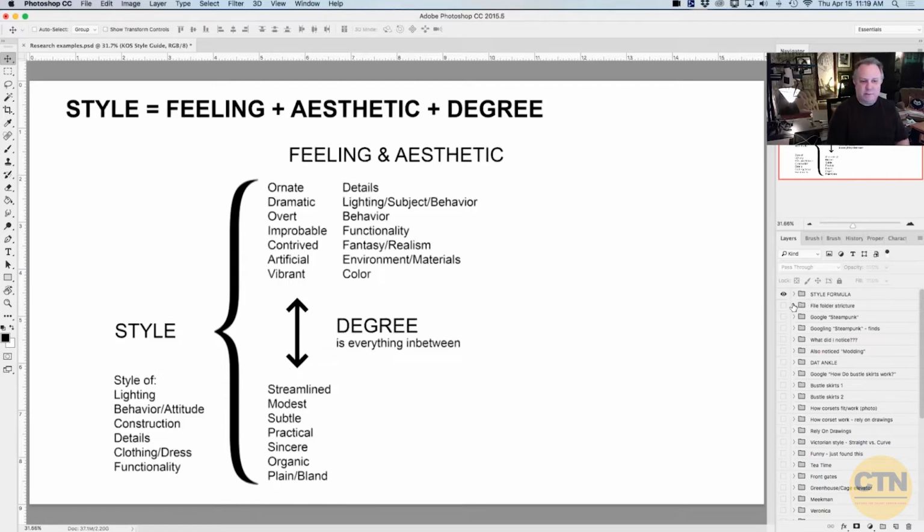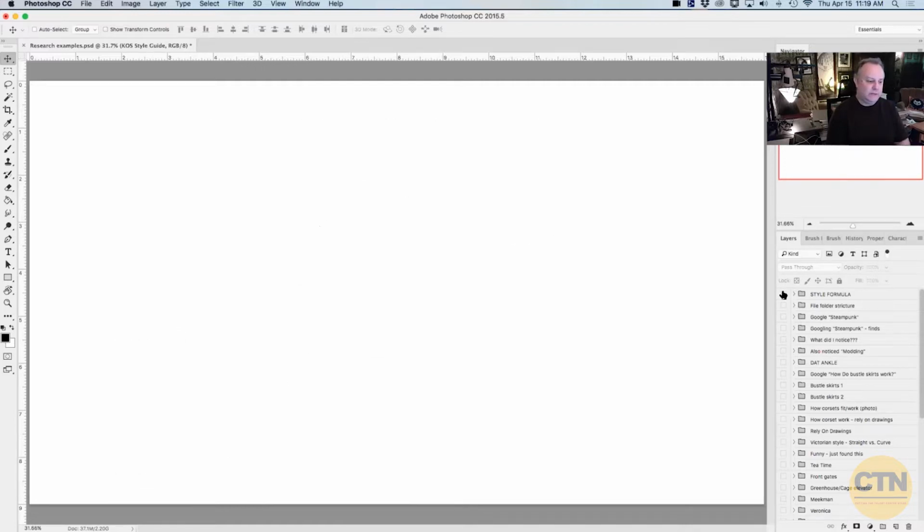Steampunk is not a very modest style. It's a very overt and dramatic style. So now I know, when I draw something, to keep in mind that, to support that style, I may want to try to stay on the extreme side of things. Okay.